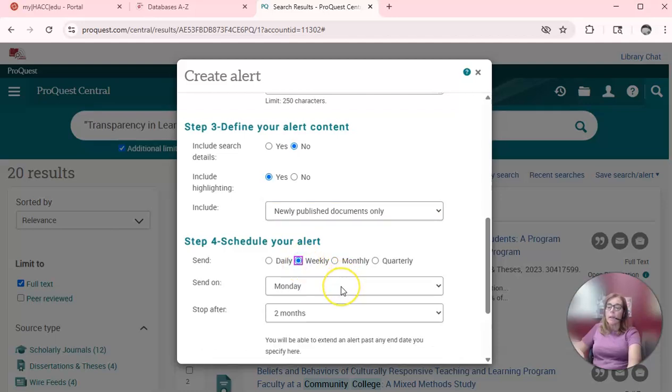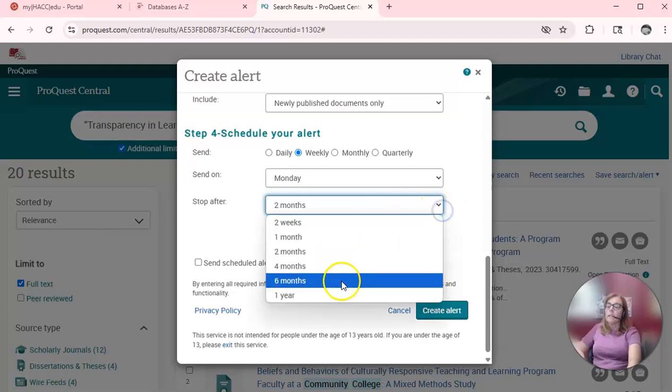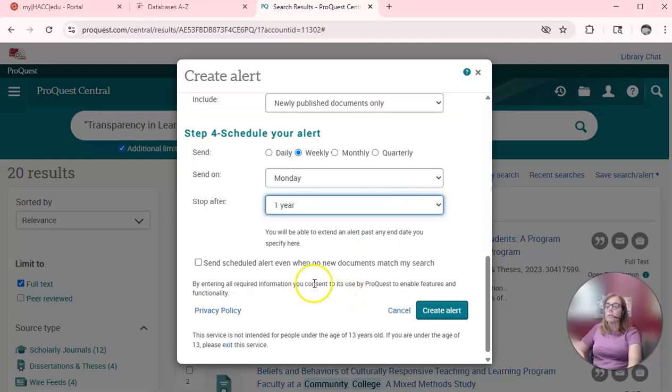I'm going to look at them weekly, send them on Monday, and I'm going to go at least 1 year on this alert. Another option is to send an alert even when there's no new documents. I do this just to make sure that I haven't forgotten about the alert, but again, that's a personal choice, up to you.